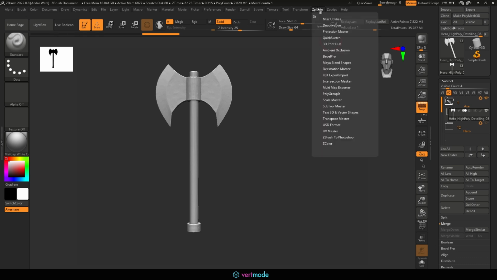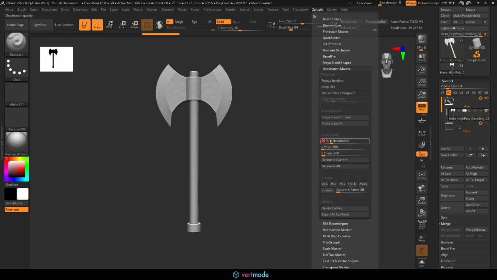So the process of doing that is coming up here to ZPlugin, coming to the Decimation Master. I usually like to set the percent of decimation to around 34%. I find it works really well. You can adjust this. This is going to be what it reduces to. And we're going to do a two-step process where we're going to pre-process current and then decimate current. Now, I do want to show you there is a pre-process all and a decimate all. In my entire career, I have never had that work without crashing ZBrush.